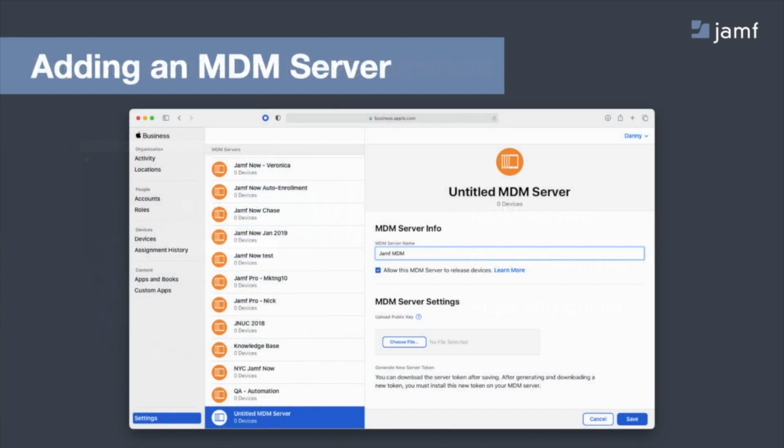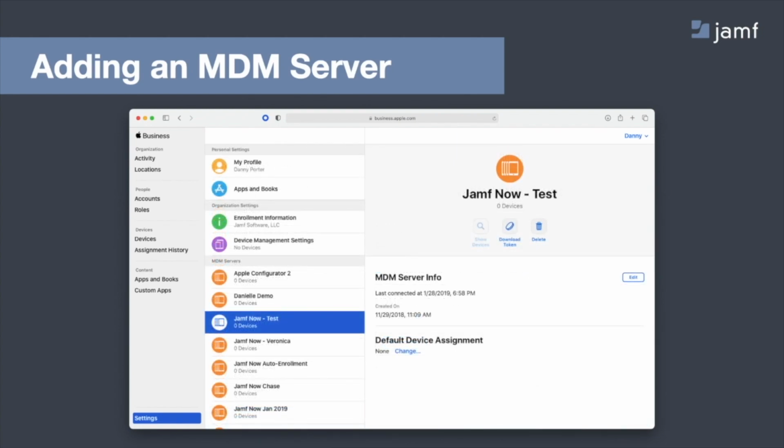When you're adding an MDM server, you do this within the settings of Apple Business Manager. You click the plus sign, you can make the name whatever you'd like it to be, and then once it's downloaded the token, you then upload a token from your MDM server into Apple Business Manager like you see here in order to make sure that devices communicate to your MDM server. Again, here's where you can create the default device assignment in order to make sure that all of your devices get to your mobile device management server.